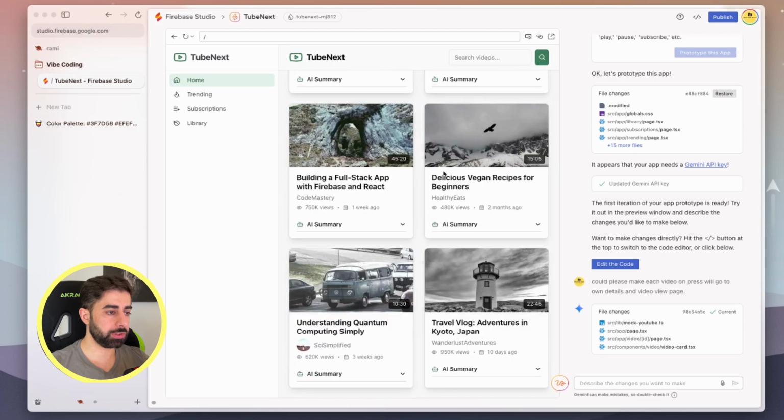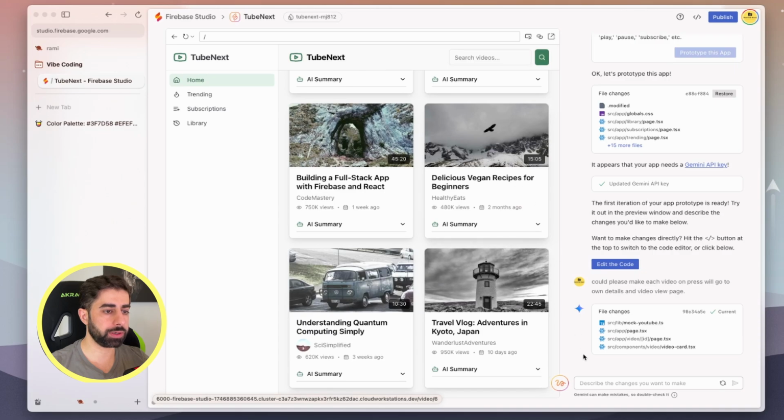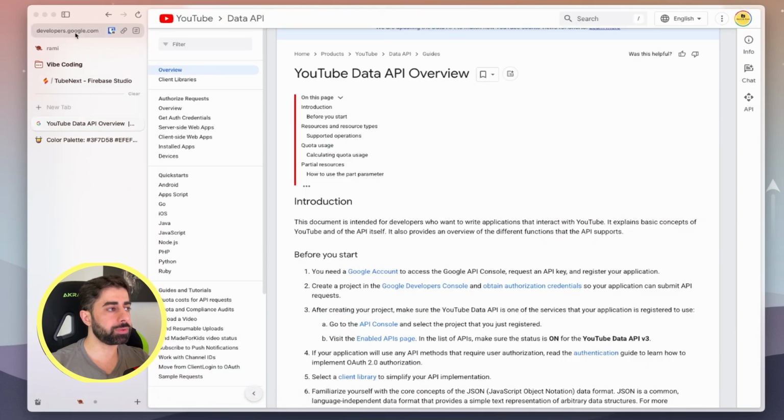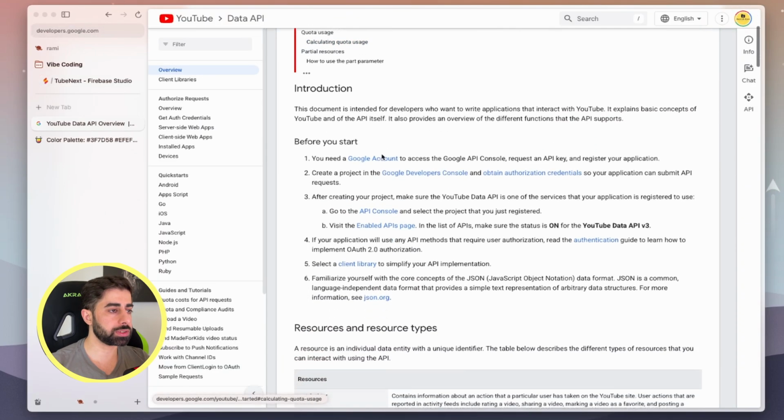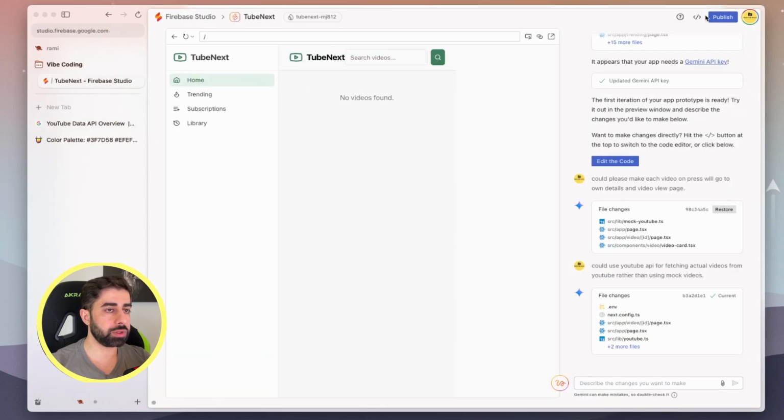How about fetching the real video? Let's actually fetch the actual YouTube video using the YouTube API. Could you use the YouTube API for fetching actual videos from YouTube rather than using mock videos? So simply you need to go to developers.google.com. The link will be in the description, and then obtain authorization credentials and grab the key. After that, you need to go to the code itself and go to .env, so this file. After that, you need to go here and restart the app.